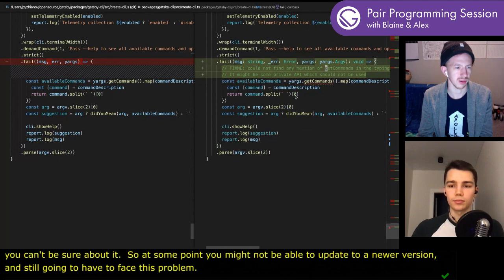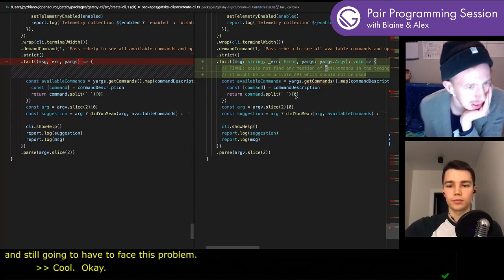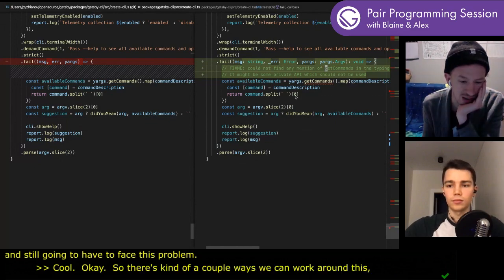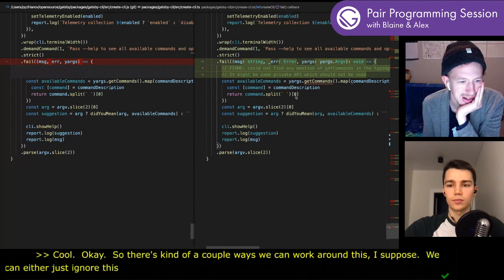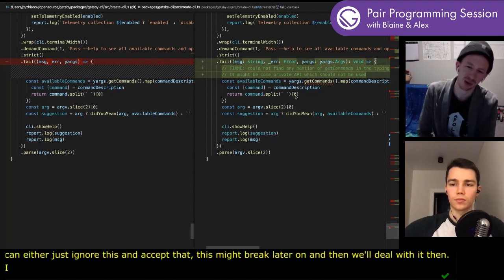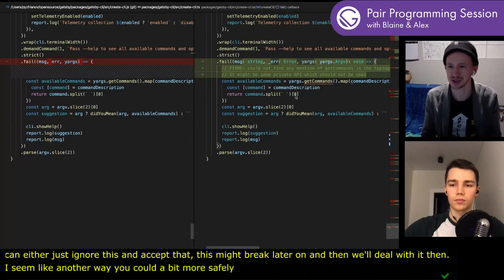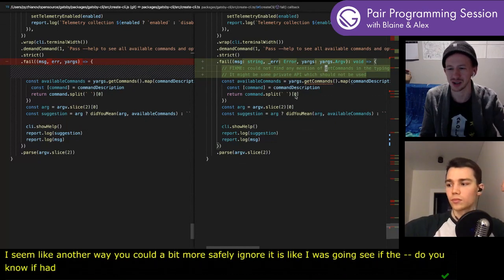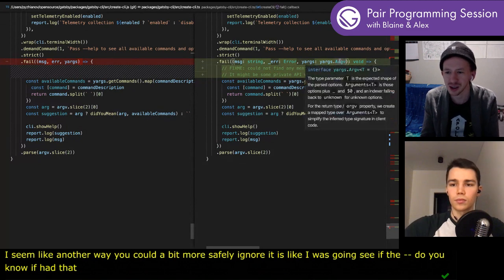Cool. Okay. So that's a couple ways we can work around this, I suppose. We can either just TS ignore this and accept that this might break later on, then we'll deal with it then. Another way you could more safely ignore it: do you know that argv interface? Is Yargs.argv an interface type? I want you to look into that.